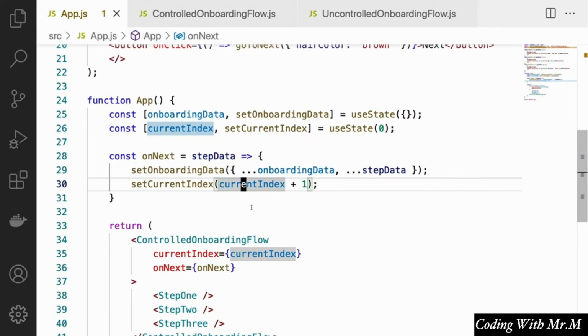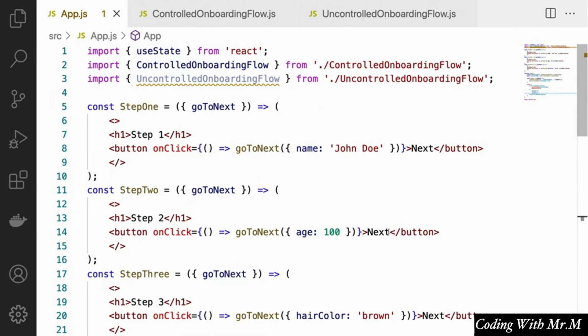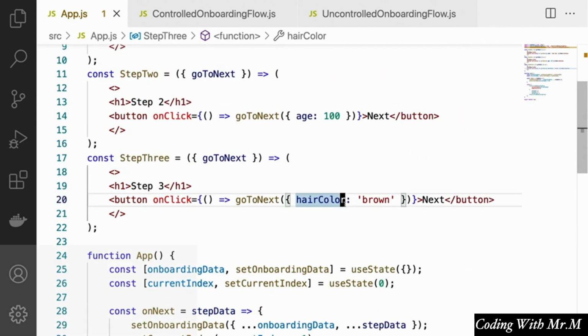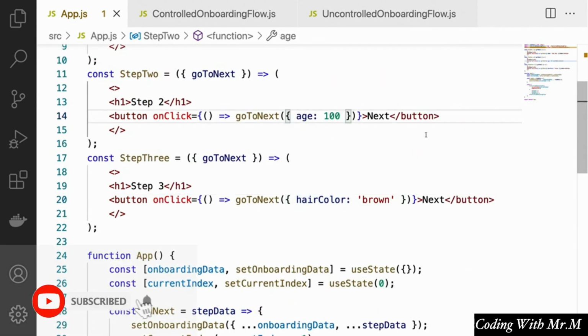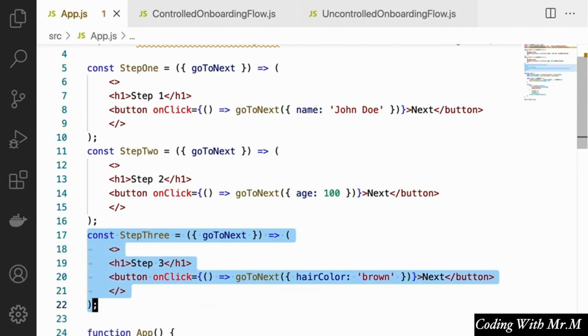Now, the benefit of having this as a controlled component, as I mentioned before, is that it gives us much more control over certain changes that we might want to make to the onboarding flow. So as an example, we're collecting the user's name, age, and hair color. What if, based on their age, we wanted to tell the user whether they qualified for our site's senior discount or something like that? Well, here's what that would look like.